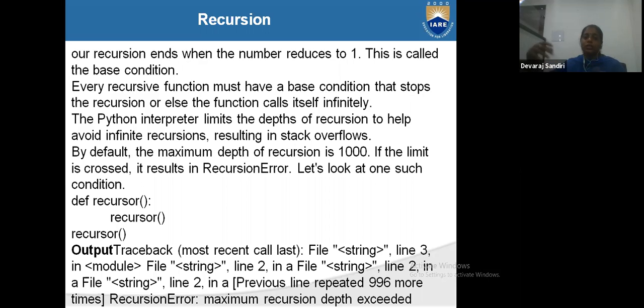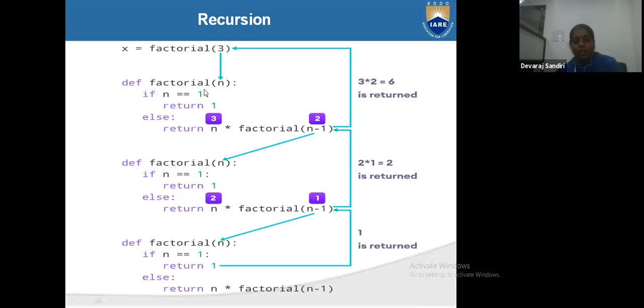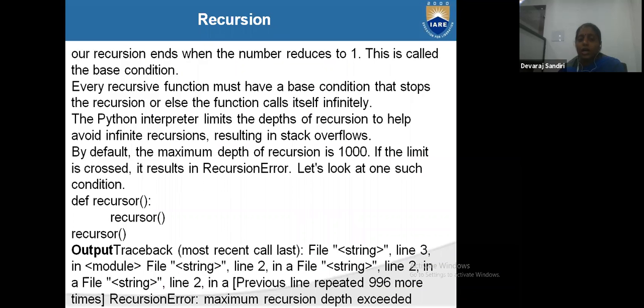In Python, the interpreter limits the depth of the recursion to help avoid infinite recursion. Why are we writing in the recursion method? If we write it without recursion, to find the factorial we have to write the same program 3 times. But in the recursion program, we write it 1 time and we call the program itself 3 times. So 3 programs are written in 1 time. That reduces space and confusion, but there is a limited depth of recursion.